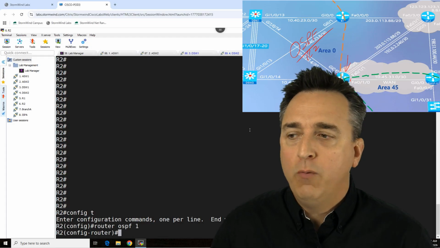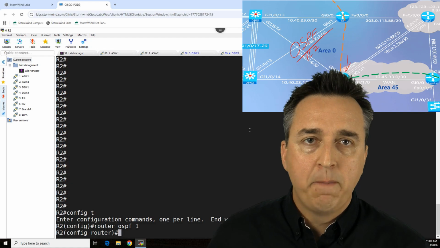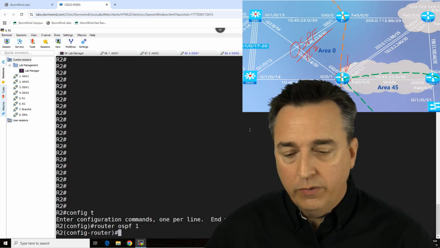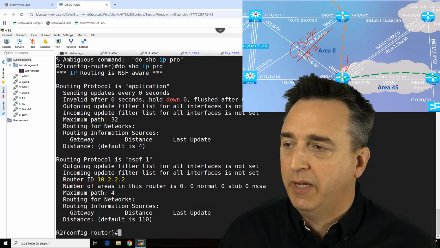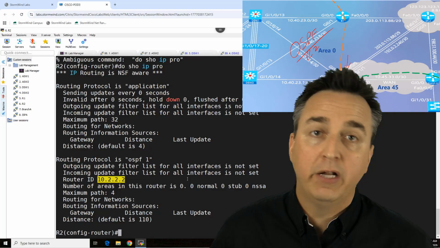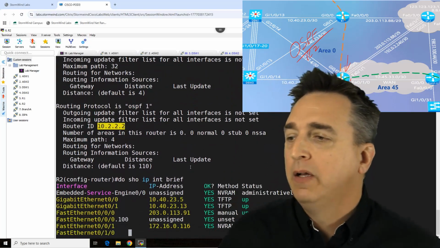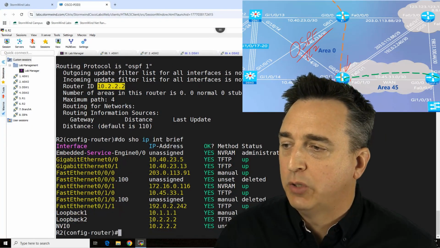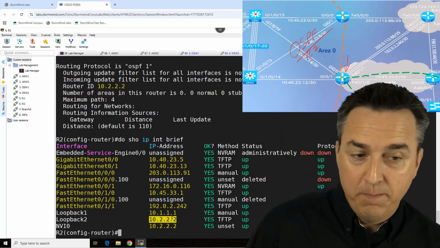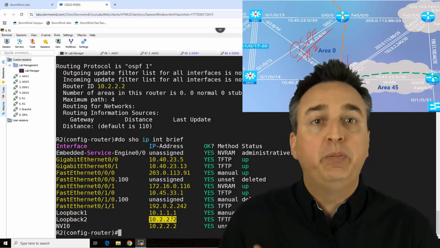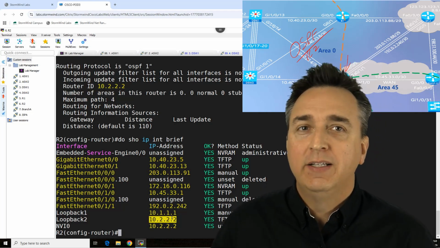Now also, I want to configure a router ID. And in this case, the router ID must be the IP address of the loopback 1 interface. Now, this is where we have to be very careful, because if I type in do show IP protocols right now, we'll see here that OSPF is running and the router ID is 10.2.2.2. And if we type in do show IP interface brief, we'll see here that 10.2.2.2 belongs to loopback 2, not loopback 1. So I want the router ID to be equivalent to the IP address of loopback 1. So I want it to be 10.1.1.1.